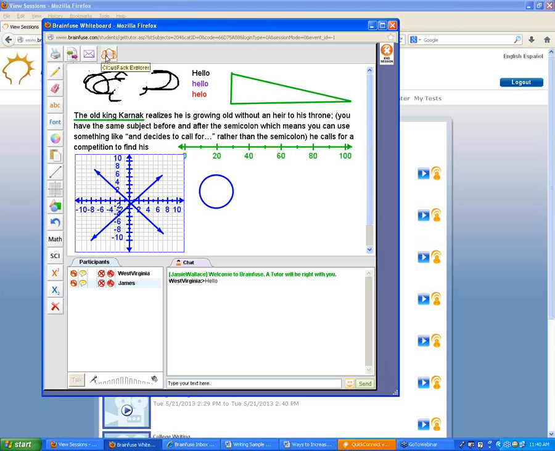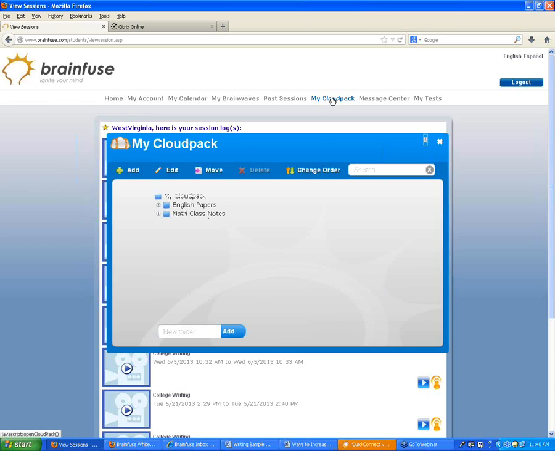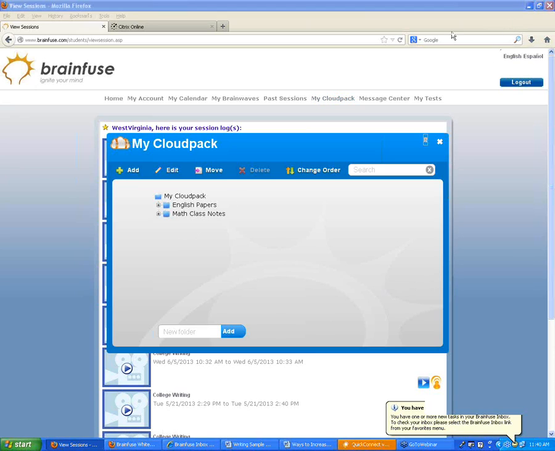And then the last option here is Cloud Pack Explorer. It's actually one option we didn't go over back on the website. So you have the My Cloud Pack option right here. So this is essentially a storage device. So when you open My Cloud Pack for the first time, these subfolders won't be here. These are ones that I added. So you can add whatever folders you'd like, and then you can upload documents into those folders. You can upload various papers, class notes, or whatever documents you'd like to upload there.